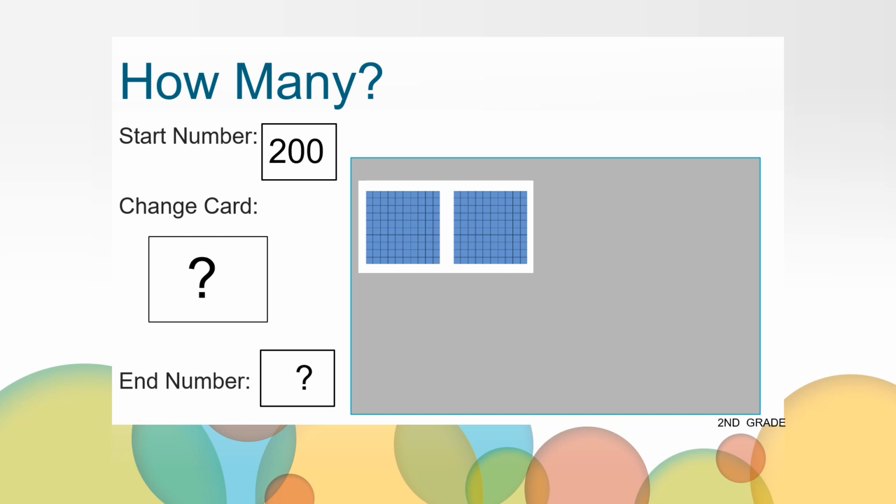We are going to play How Many. The number will change by groups of 10. Sometimes we will add 10 or groups of 10, and sometimes we will subtract 10 or groups of 10. Today, our numbers will be three-digit numbers. Use your pencil and paper to write down the end number each time. You can draw hundreds and 10 sticks too, if that helps you. Remember that 100 is a big square and a 10 stick is just a straight line.